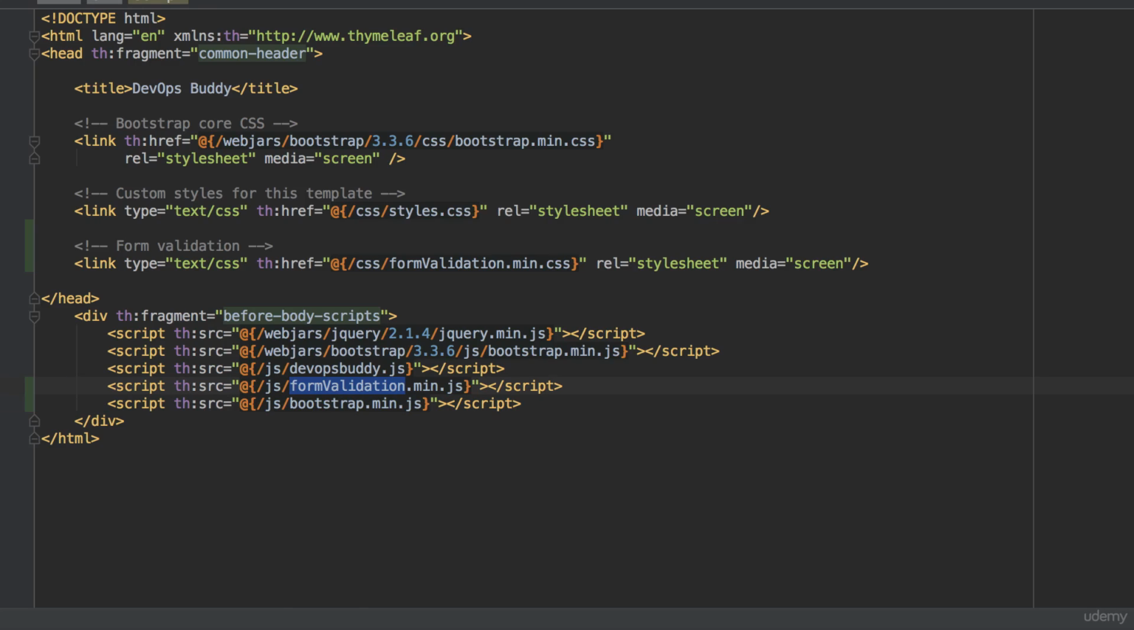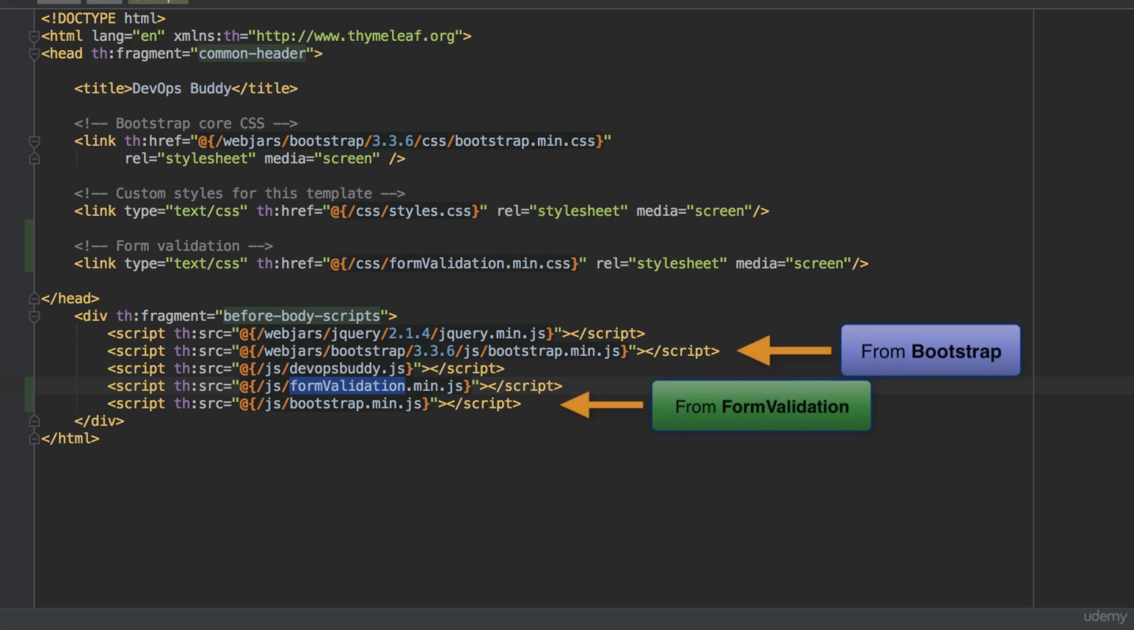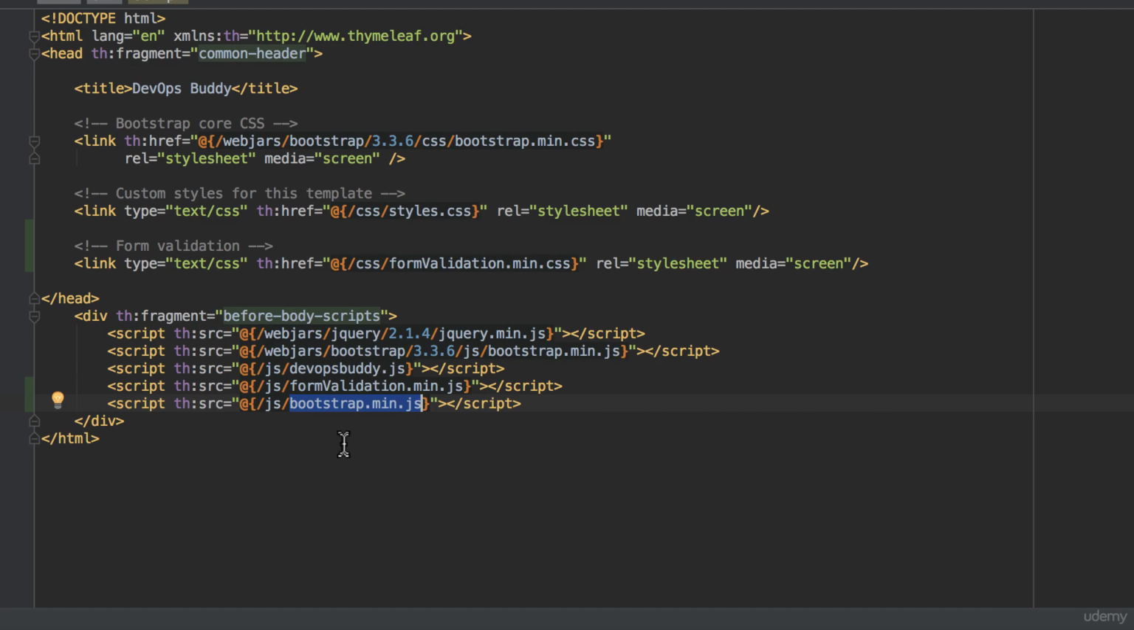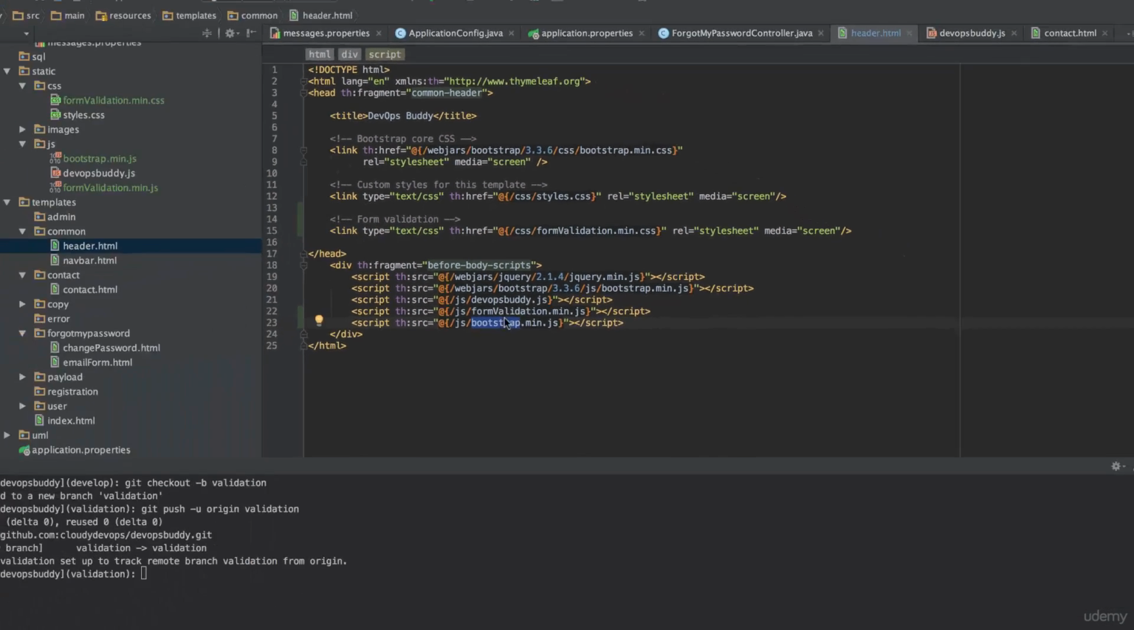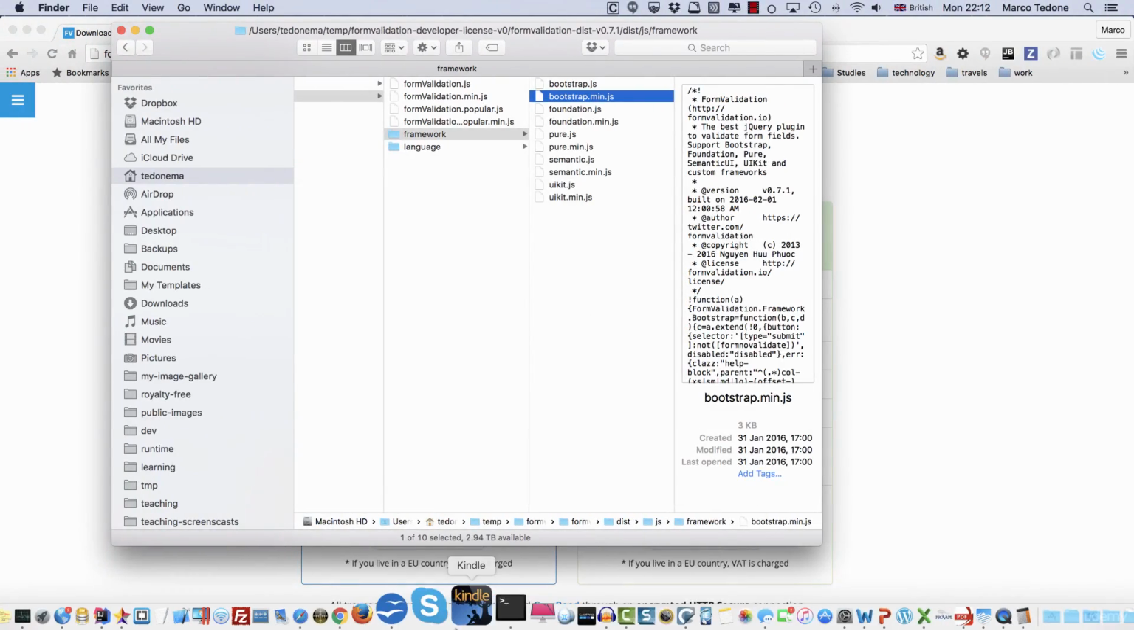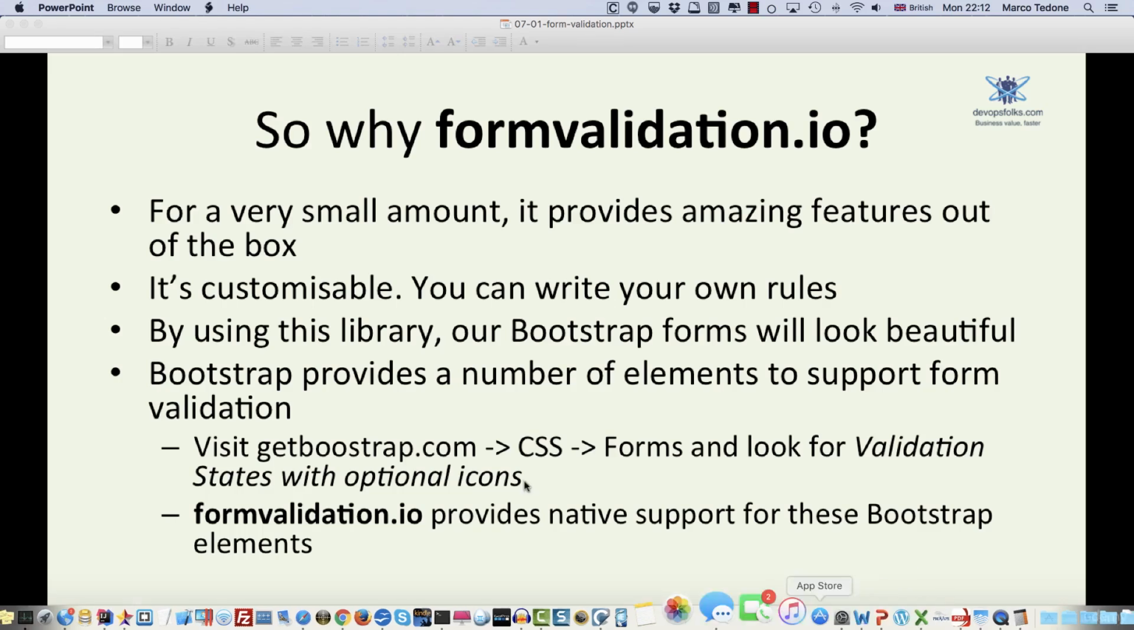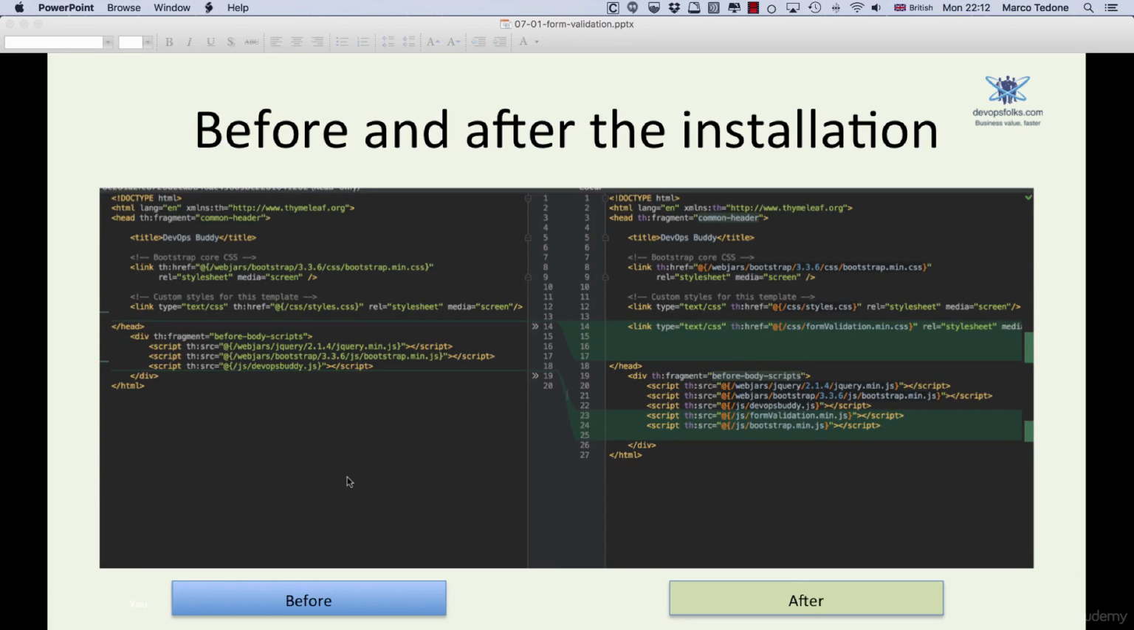Bootstrap.min.js. Also, please do not confuse the bootstrap.min.js webjar with the file that we have just declared. The former comes from Bootstrap, the latter from FormValidation. Again, please ensure that the FormValidation.min.js file is declared before the bootstrap.min.js file, or the validation won't work. I'm now going to show you a slide of how your header.html page should look after you have declared the form validation library.